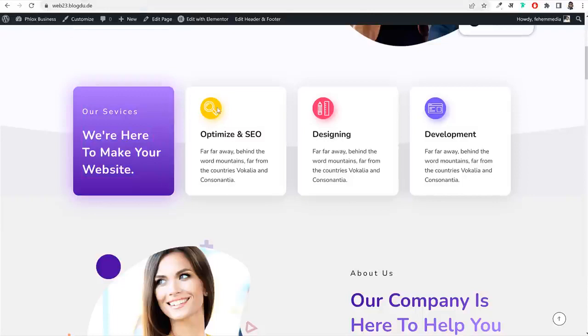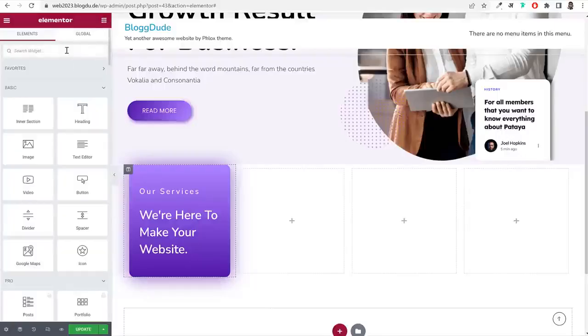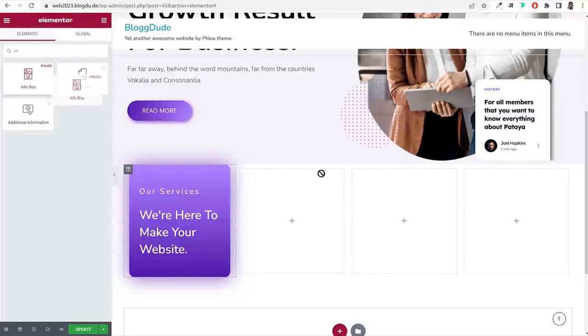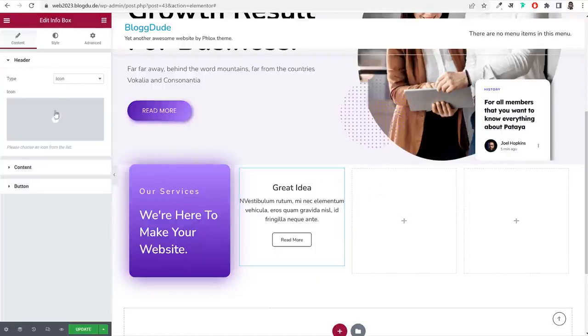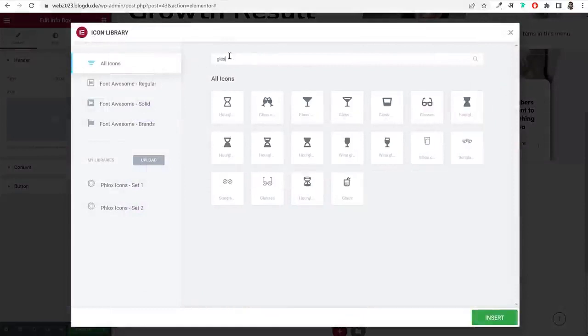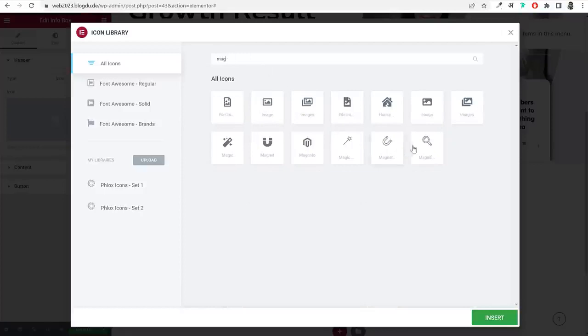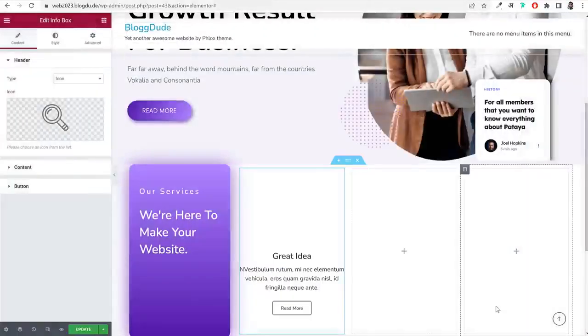Now in this case, we want to use the info box, because we have the icon, we have the title, and we have the description. So for this, we'll be using the info box element. So again, come back to elements, search for info box, drag and drop the info box element. First, let's select the icon. So in this case, we want this glass icon. Or maybe we'll search for magnifying glass, and here it is. We'll select this icon, click on open.